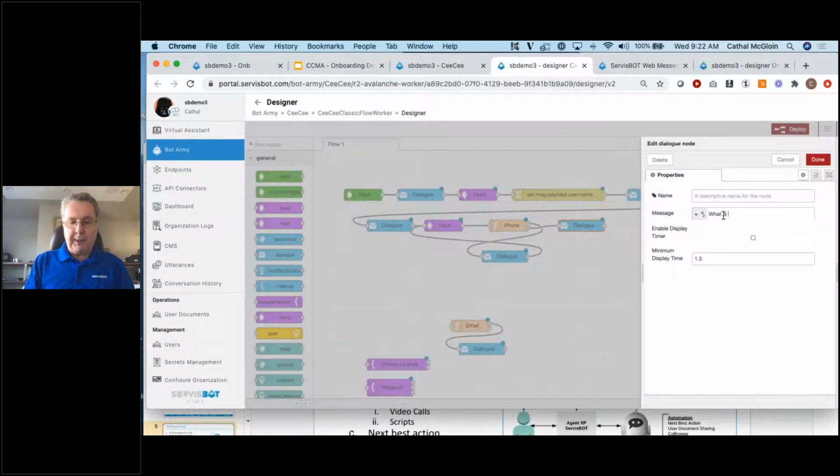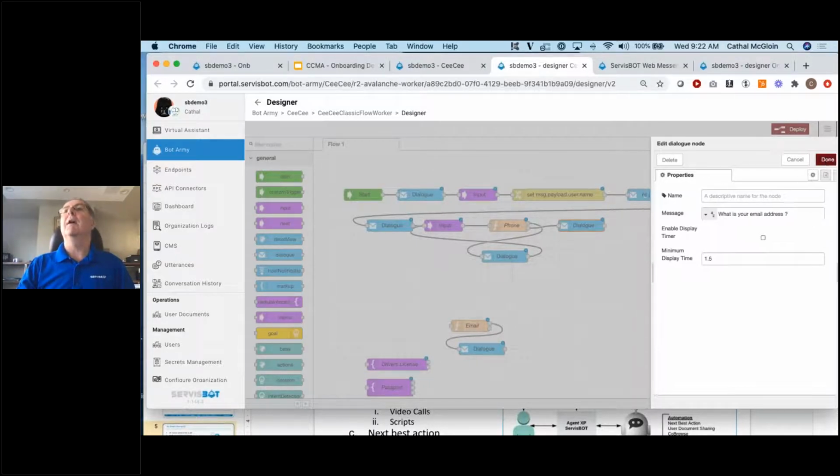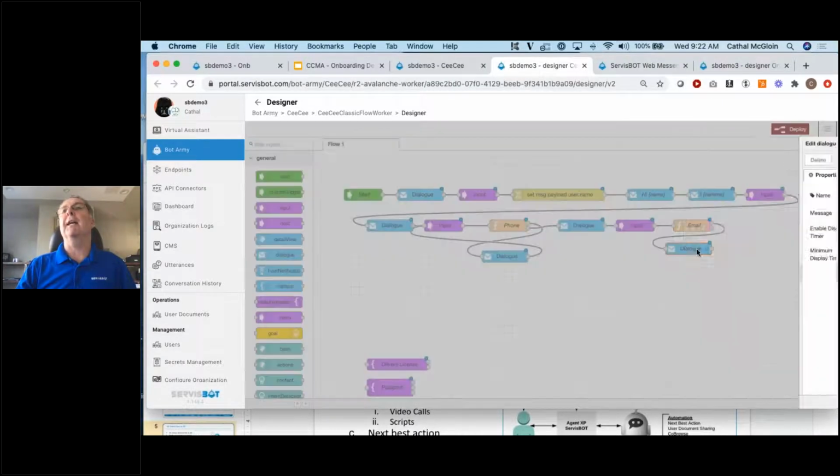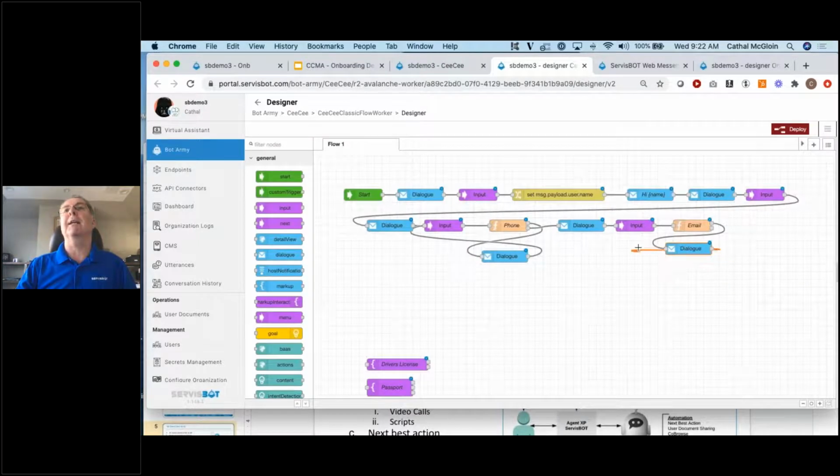What is your email address? All right, and now I'm going to do the same thing. I want to test to make sure they give me a valid email. So I can test a valid email. If not, I need to drop an input node in. I always forget this, to let them give me their email. And if it's not valid, again, I can say invalid format, try again. So I can test to make sure I'm getting correct input on the email side.